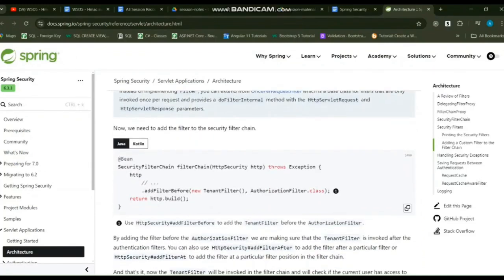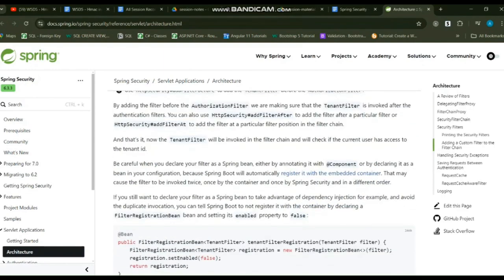This is the custom code. Add filter before authorization filter. If you want to add a new custom filter before the authorization filter, you have to write code like this: add filter before, then our filter instance, then before authorization filter. Okay, the explanation is given here.